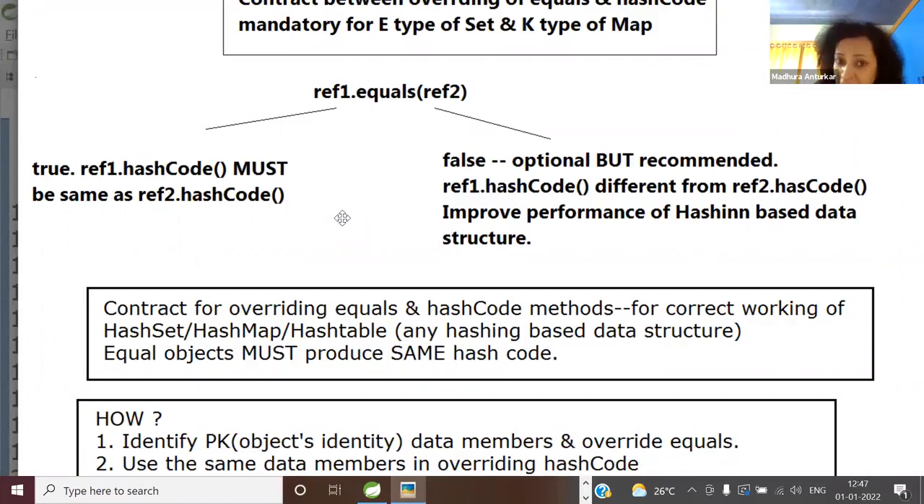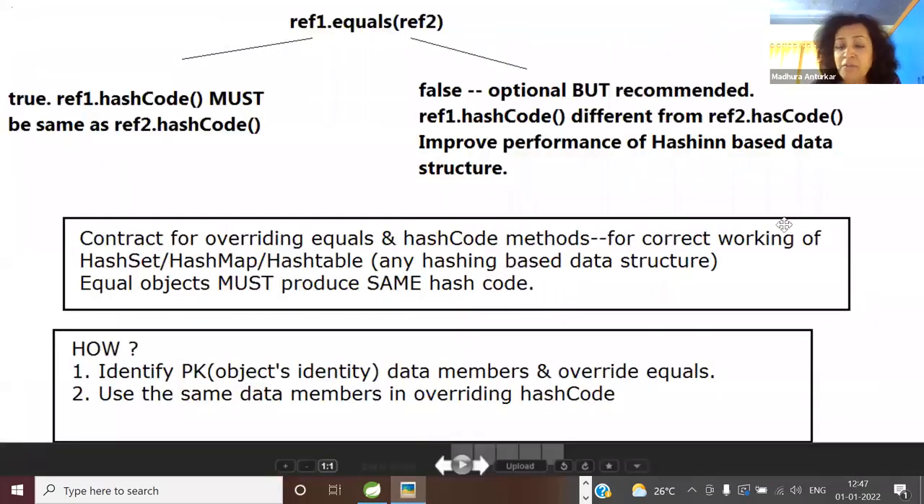Equals, but hash code, since it is inherited from Object, is not following the contract. So here there are simple steps. Read this: the contract for overriding is for the correct working of HashSet, HashMap, Hashtable. Equal objects must produce the same hash code.